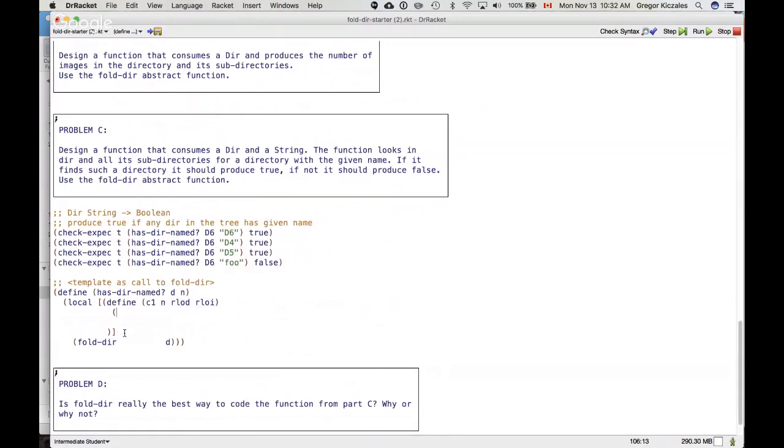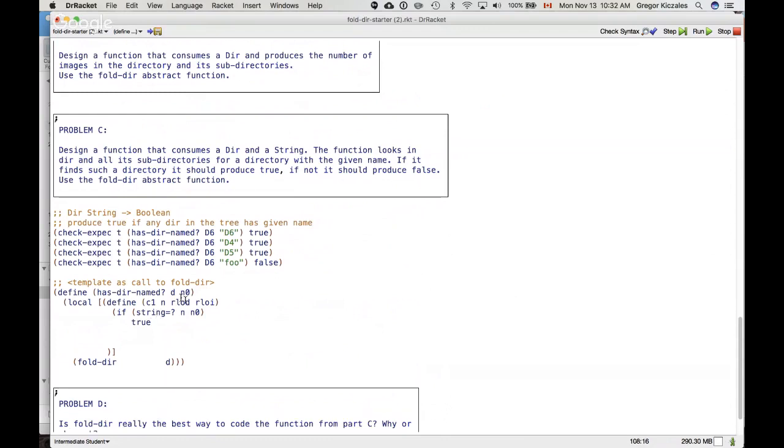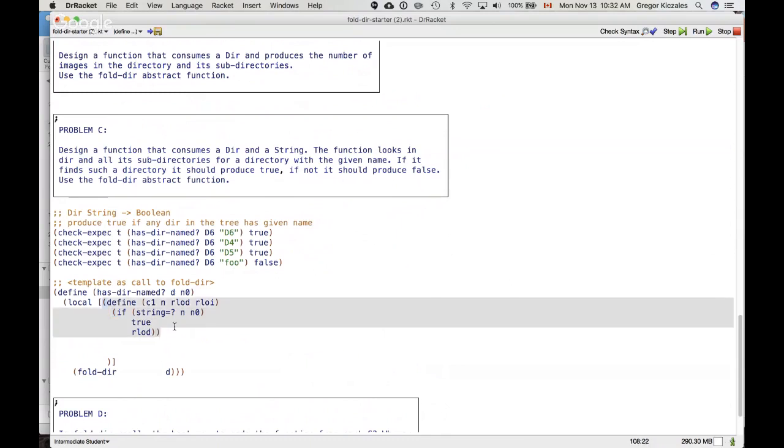Well, let's see, if the name is the name we're looking for, I'm going to call this name here N0. If string equal question mark, name of this directory is the name we're looking for, then true. Otherwise, the images, we know the directory we're looking for isn't in a list of images because it's a directory, not an image. So otherwise, let's produce whatever we found in the list of subdirectories. So that's C1.